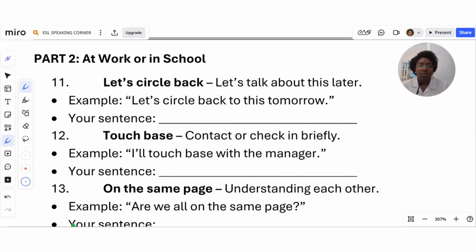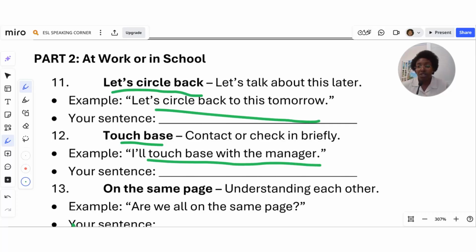So if you're at work or school, if someone says, let's circle back, it means let's talk about this later. Example sentence, let's circle back to this tomorrow. Okay, number 12, if somebody says touch base, it means contact or check in briefly. It is not physical contact. So the example, I'll touch base with the manager. So you're either going to email them, call them, message them, but it means to contact them, but just briefly. Touch base. So this doesn't mean it's going to be a 1 hour call.